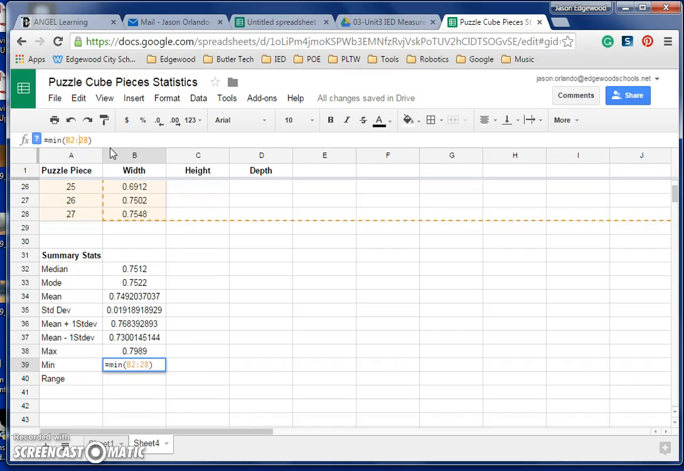Let me go back and fix that. B2 to B28. There we go. And then the range is the max minus the min. That'll give us the overall spread. So the total variation from the biggest cube to the smallest within the width dimension is basically just over 1. This is 1/10 of an inch. So we're measuring inches.